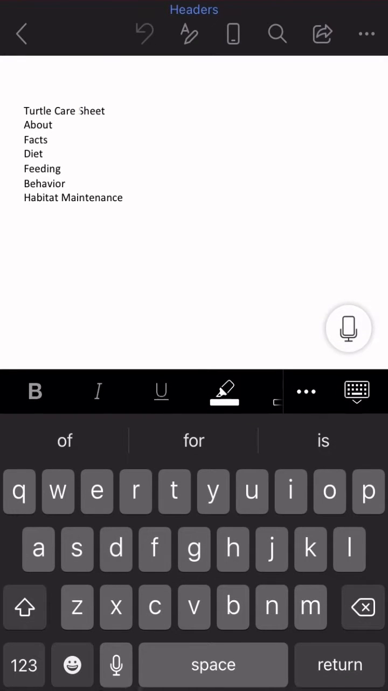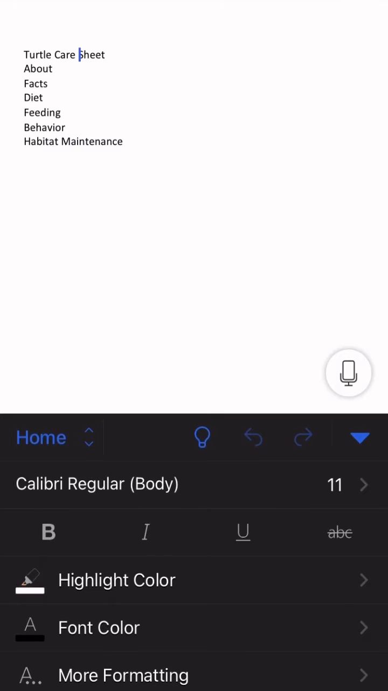Let's take a look at how to add title and headers to a Microsoft Word document using your mobile device. So first up, you want to have your document open. Click on the line you'd like to assign a title or header to. Click these three dots here.